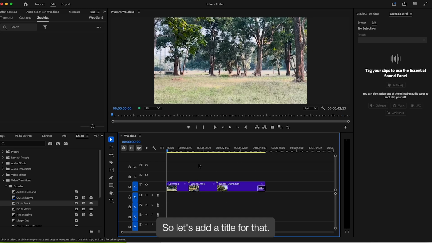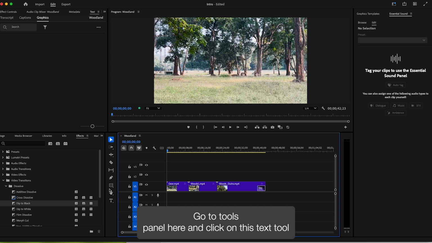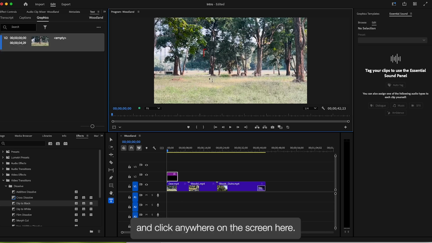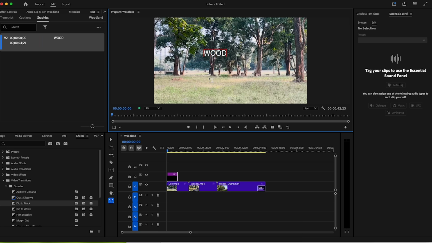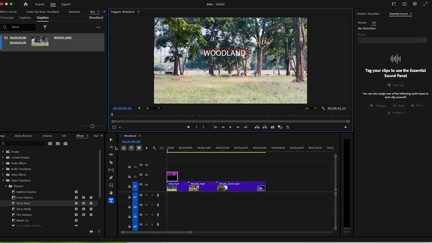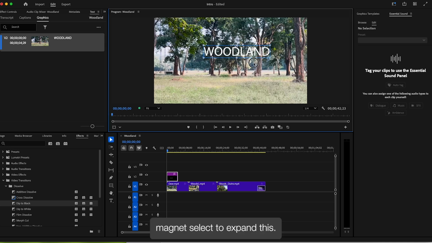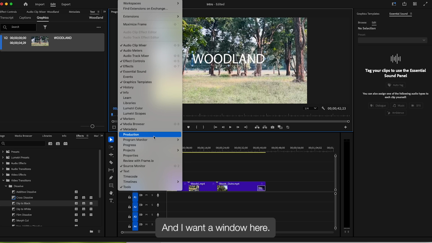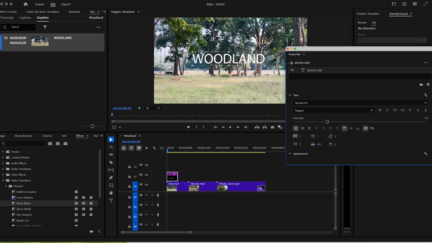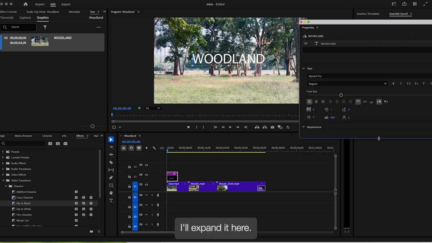Now let's add the title. For that, go to the tools panel here and click on this text tool and click anywhere on the screen here. And whatever text you want, you can type it here. And I can select to expand this. Now go to window here and properties. Hit properties so that you can get the controls for this properties panel. I'll expand it here.